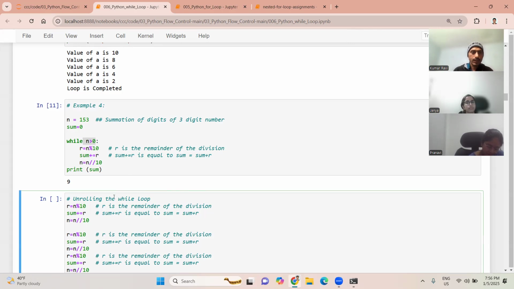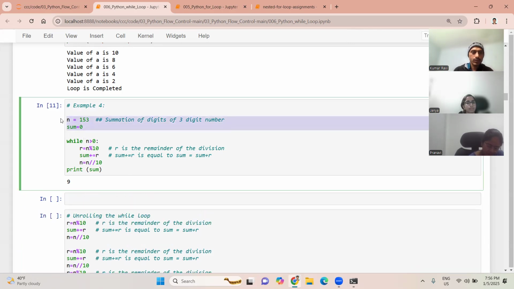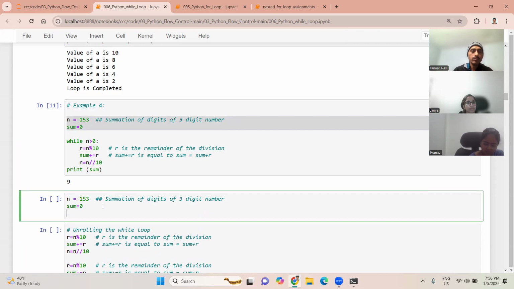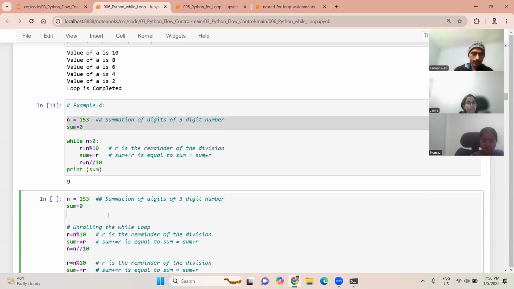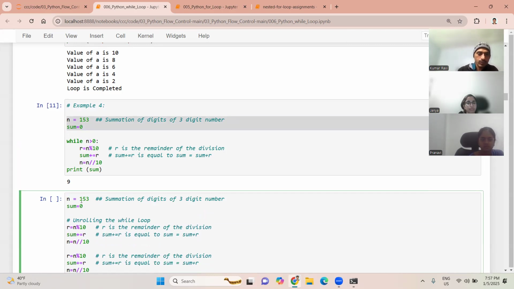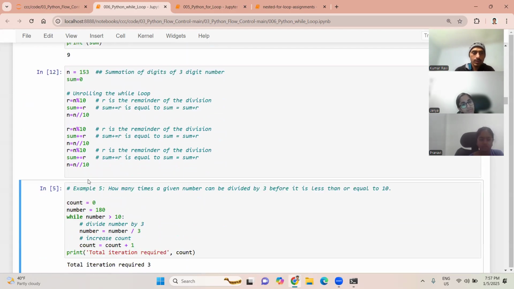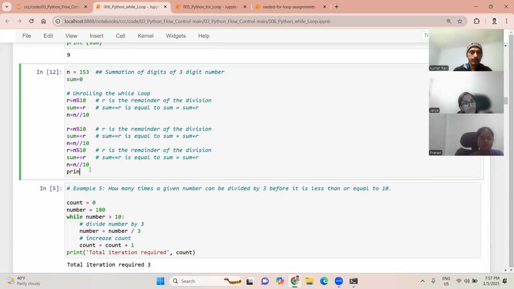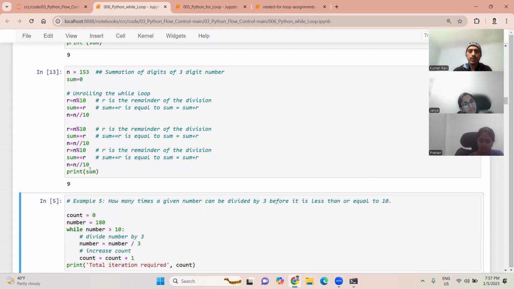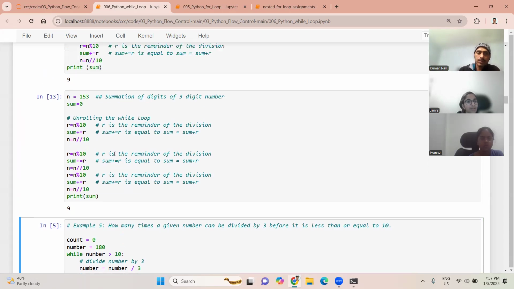You can see here, I'll start with those numbers. These two numbers are required. So I'm starting with 153. Sum is 0. It will take the remainder, add it into the sum, then it will divide. Whatever you have gotten here, the same thing it will do. Let's print the sum. See, you got this?